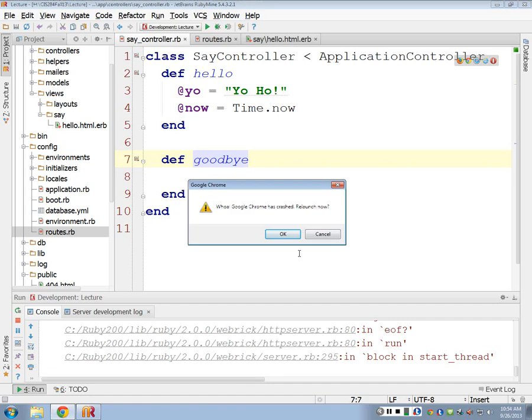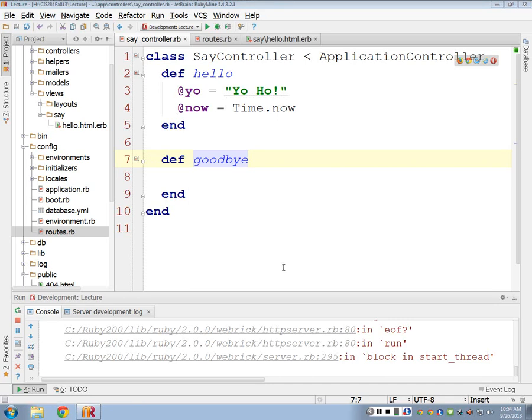Let's go reload our page. Whoa, you gotta be kidding me. Chrome crashed.